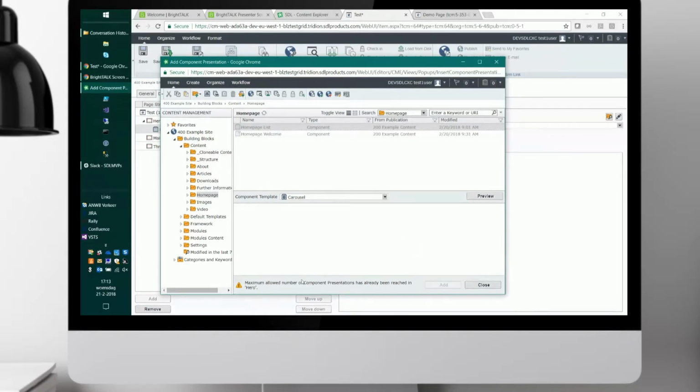So I've added this, and now I immediately see another warning saying you already put the maximum allowed number of component presentations in this region. Again, there was a constraint saying you should not have more than one carousel in this region. I put it in, and now I cannot even put more in.